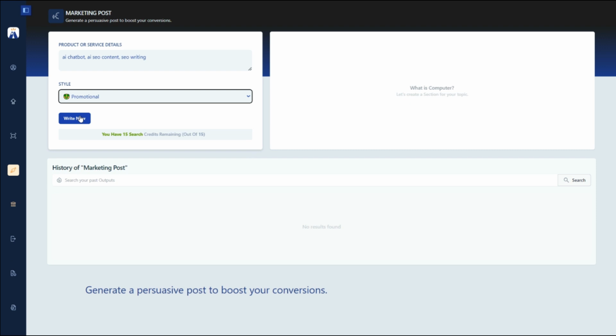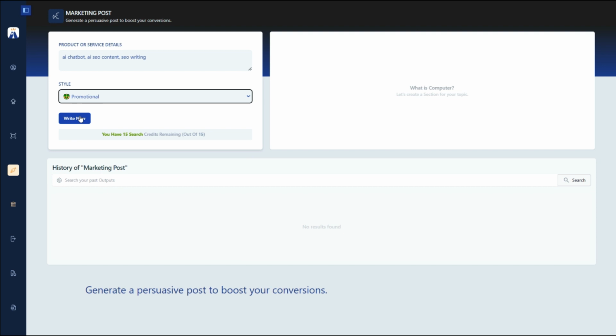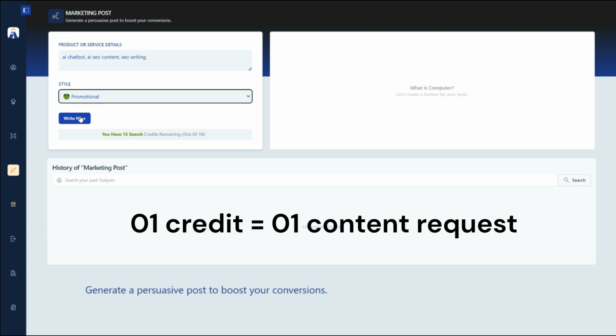SnapRytr offers you 15 free credits for each widget. For example, there are 100 widgets in SnapRytr. With 15 free credits on each one, you get 1,500 free credits in total. Once they are finished, you can purchase more. With one search credit, you can make one request to the widget to generate content.